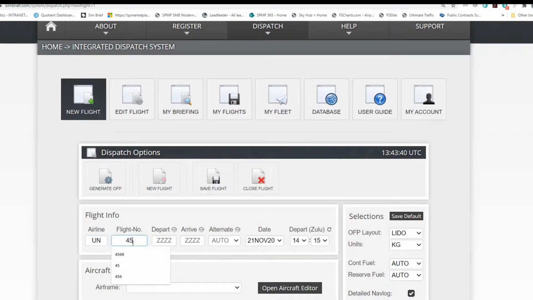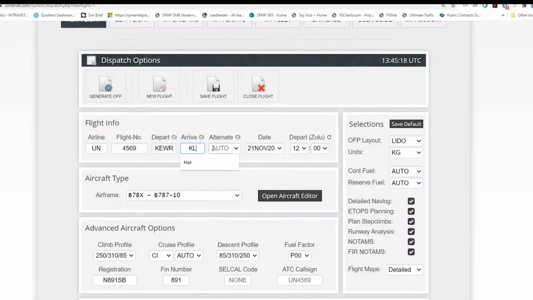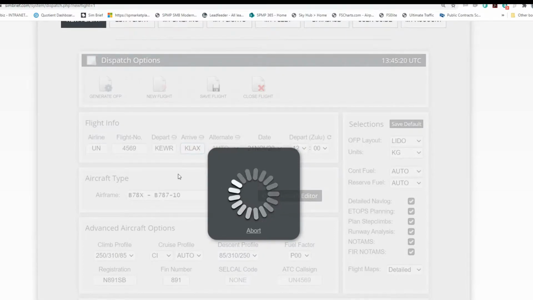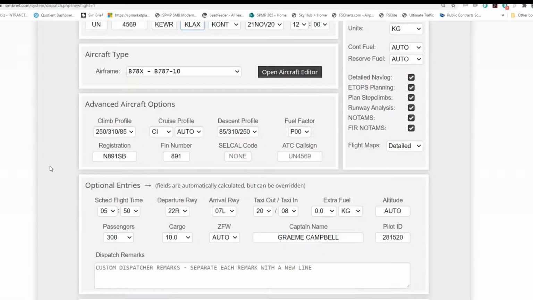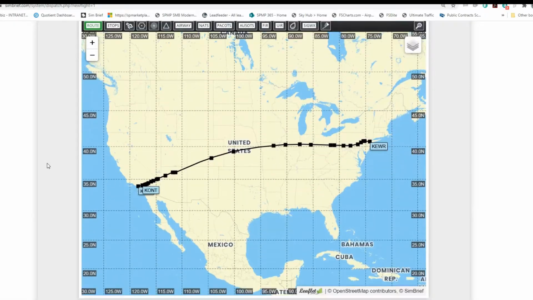I should also state now that I'm using the beta version of Ultimate Traffic version 2, which is delivering some reasonable traffic. It's not perfect yet, but a beta release is never going to be perfect. I have to admit, so far so good.